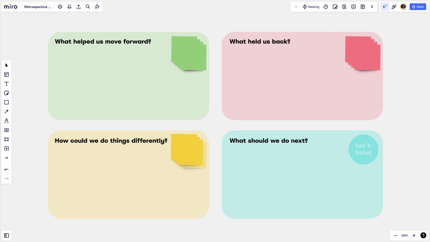Each question has sticky notes close by for participants to add their thoughts. The goal here is to write 1 idea per sticky. That way, everything has equal weight and we can move things around later on.